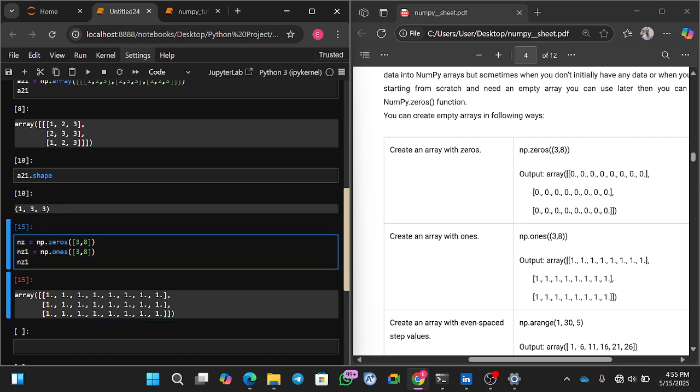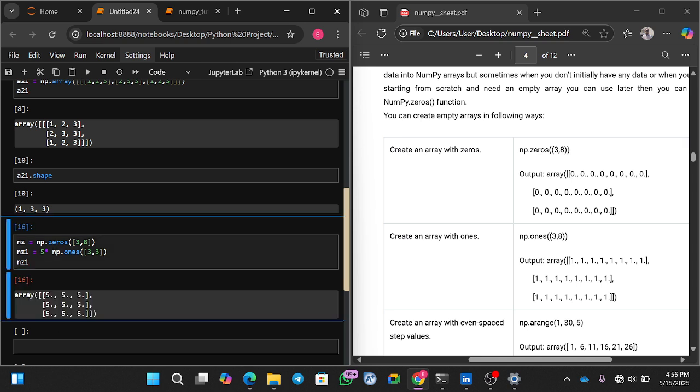So if I want a matrix, like I want a 3 by 3 matrix of fives, right? I can simply do something like 5 times this, and I have a 3 by 3 matrix of fives, right?